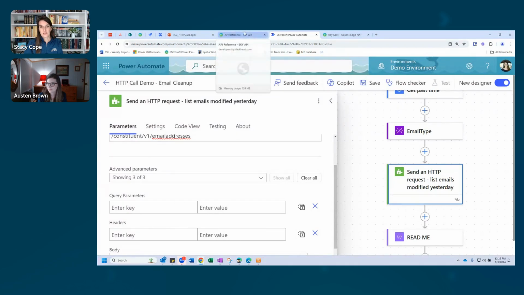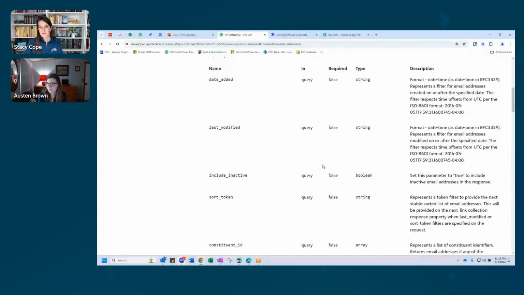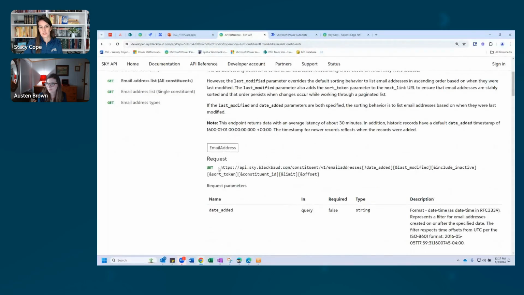And again, as Austen showed you the anatomy of an HTTP request, typically you would use this whole URL if you were working in some sort of other programming language. But for the way this works, it's a little bit more plug and play and a little bit more user-friendly.